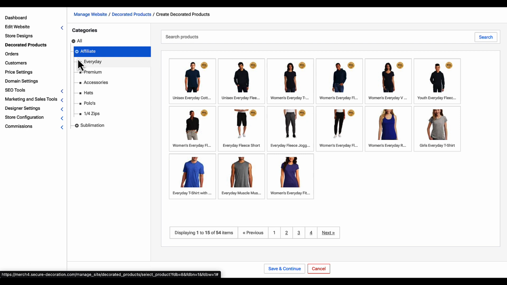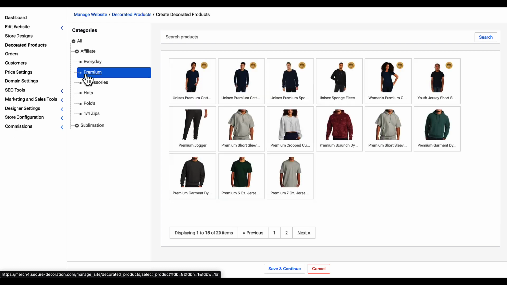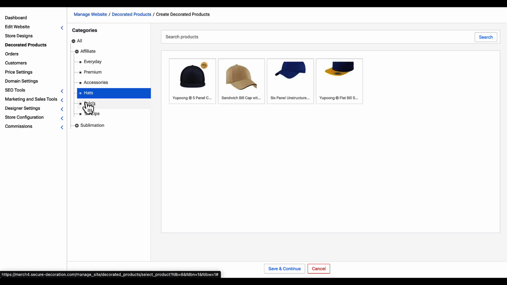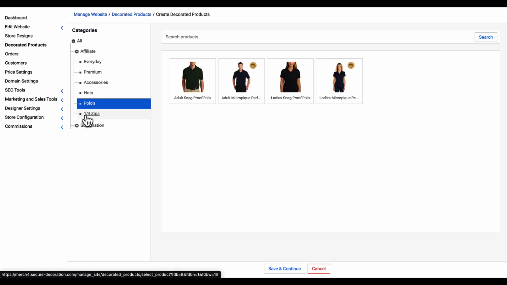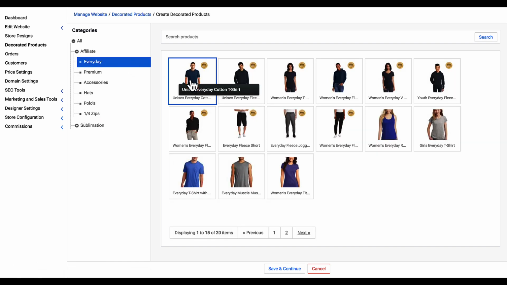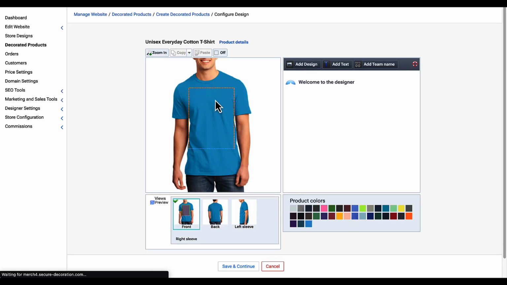Now our product categories are broken up into everyday products, which are what you would consider medium quality, well priced. And then you have premium quality and premium price, so they're a little bit nicer and a little bit more expensive. You have accessories like bags, aprons, hats, polos, and quarter zips for embroidery. So you need to start with a product and then click Save and Continue. And then from here, you can begin adding your artwork to the product.